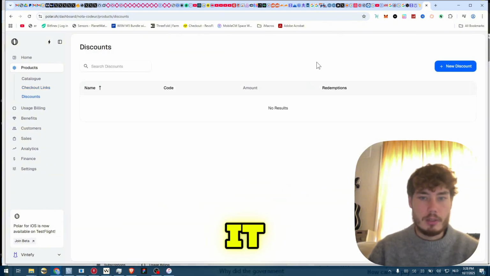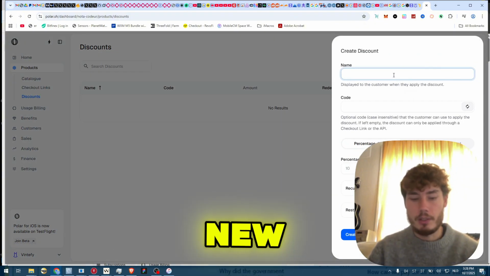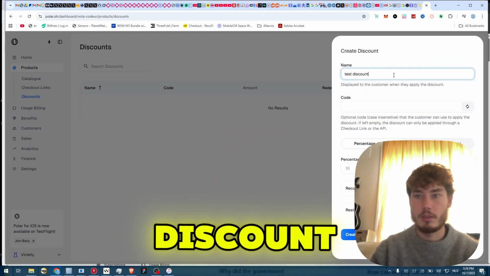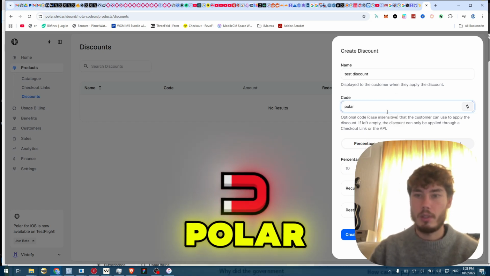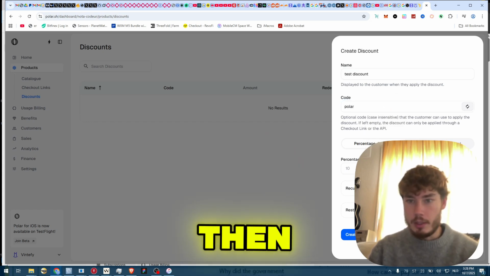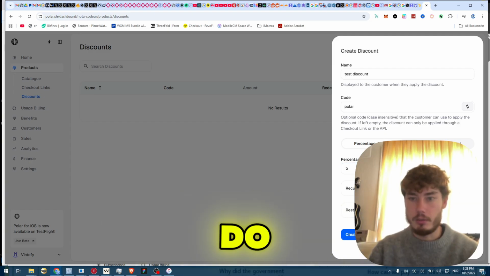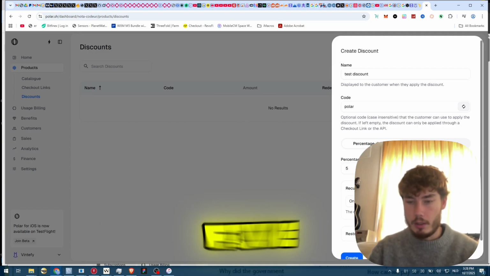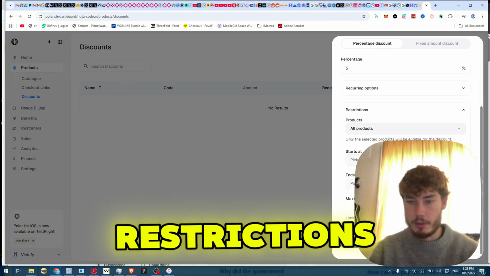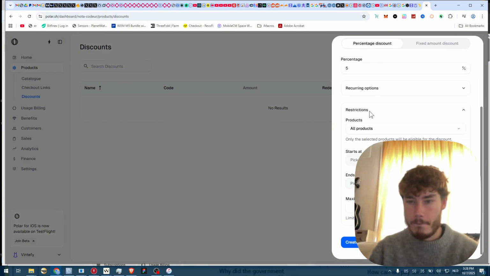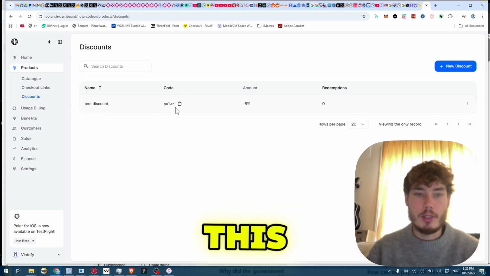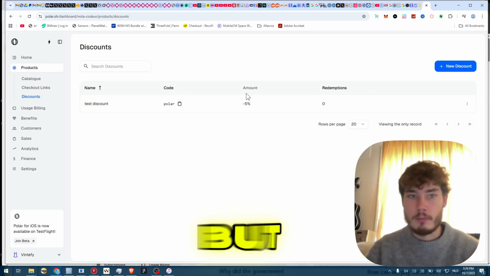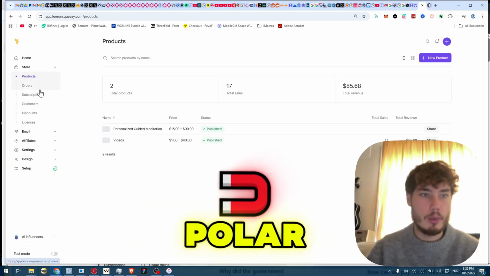Can probably do it. Discounts, add a new discount, test discount, code, Polar, and then percentage discount. Let's see, just 5. Once restrictions. Create. Okay. So if anyone wants to use this, it's only 5%. But yeah, that's how you create a discount in Polar.